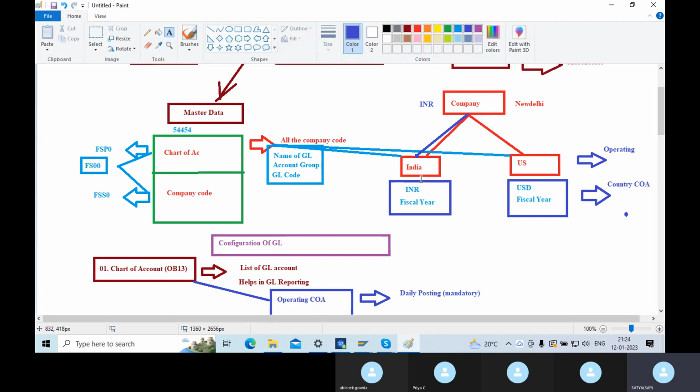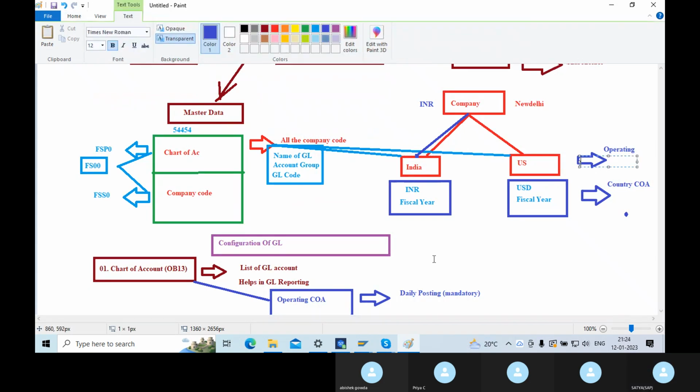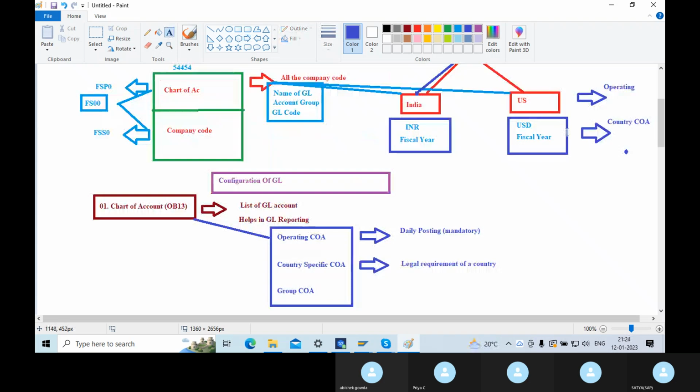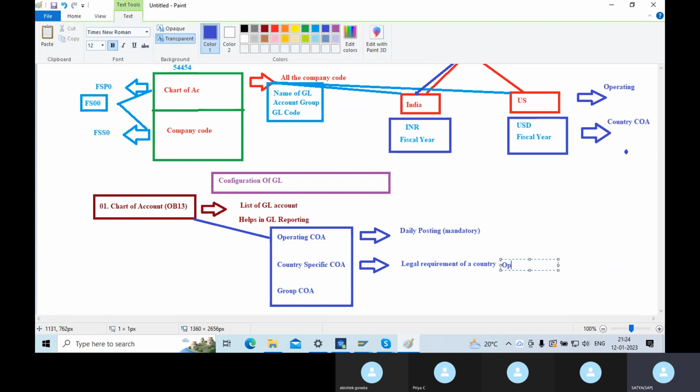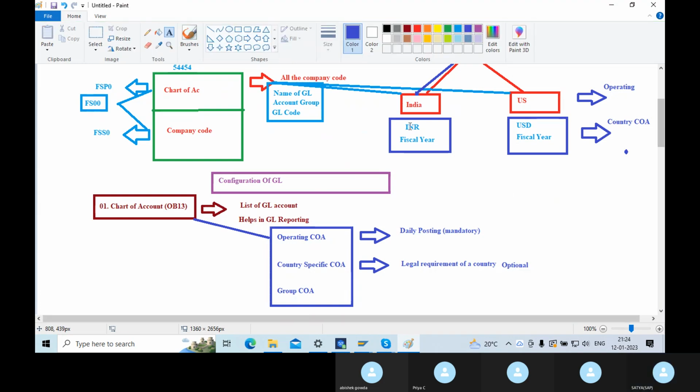Okay, but for the India company code you will not use a country chart of account, because by default it is using INR, Indian rupees. So that is why the country specific chart of account is required as per the legal specification of a country. Okay, so the US company code may use 2 chart of accounts, but that is not mandatory. It is optional. Why? Because it depends upon the location of that company code.